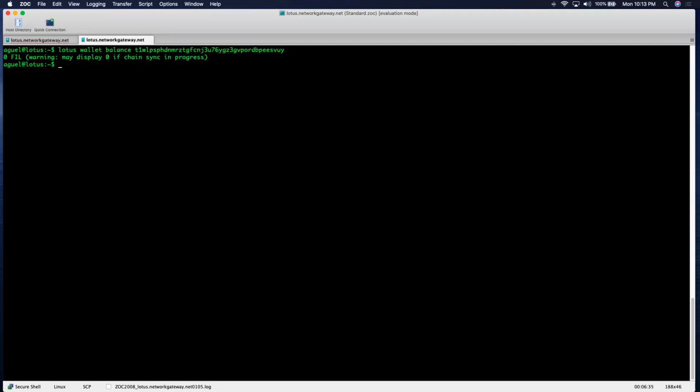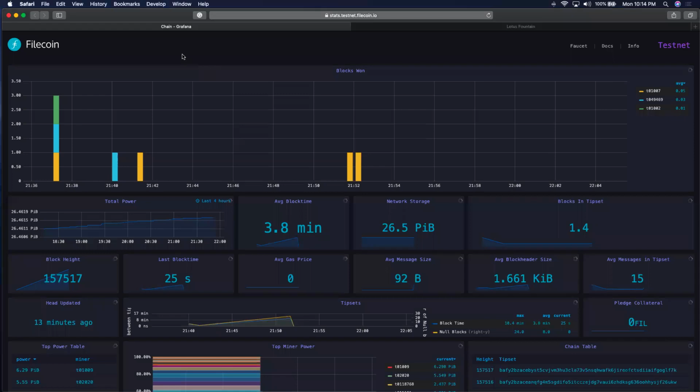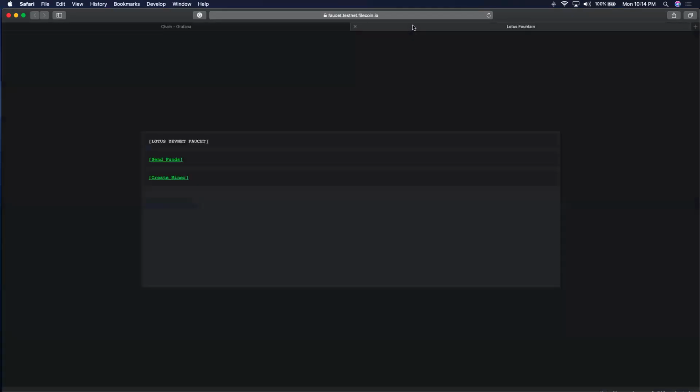Okay. So in the meantime, since we are in the testnet, we will try to demonstrate how we can actually add a Fil token to our wallet. So let's go to the faucet. So this is the testnet faucet. If you can see here, we can create a miner. We can send the funds. So in this case, we'll try to send the funds to the wallet that we have created.